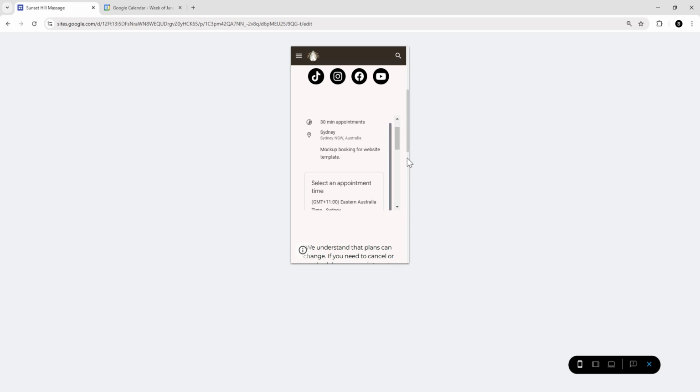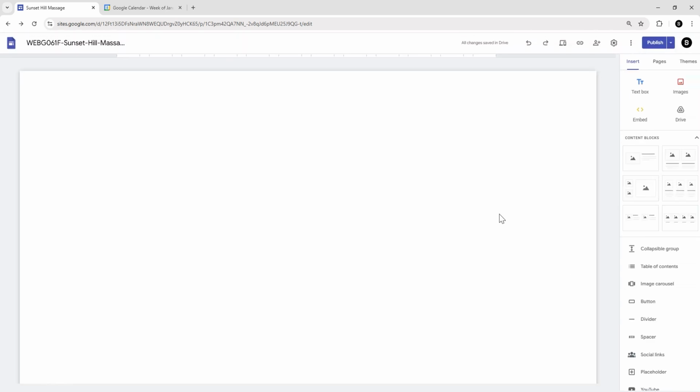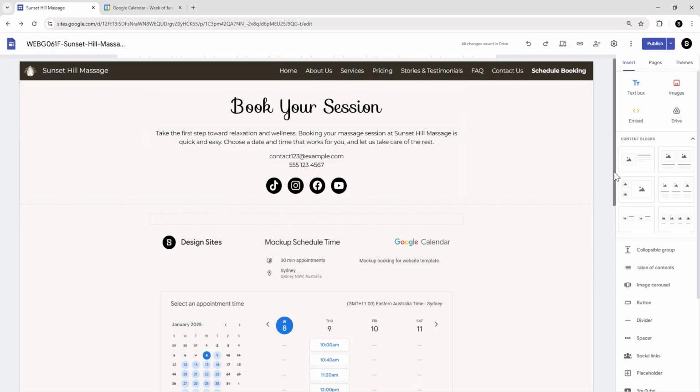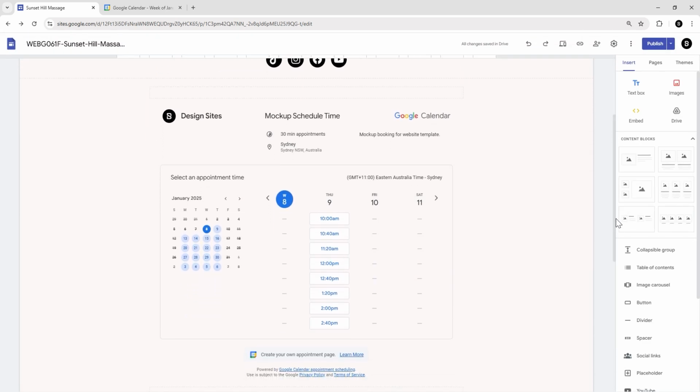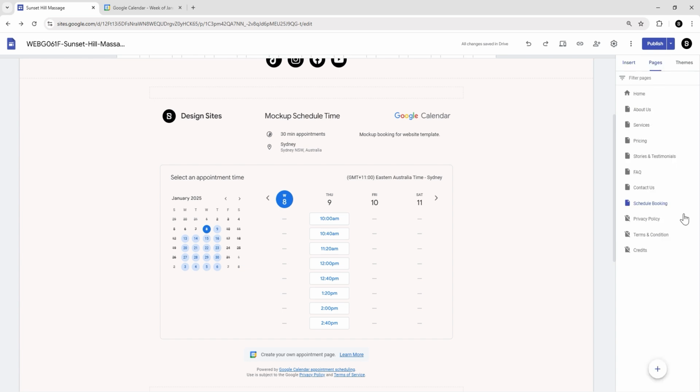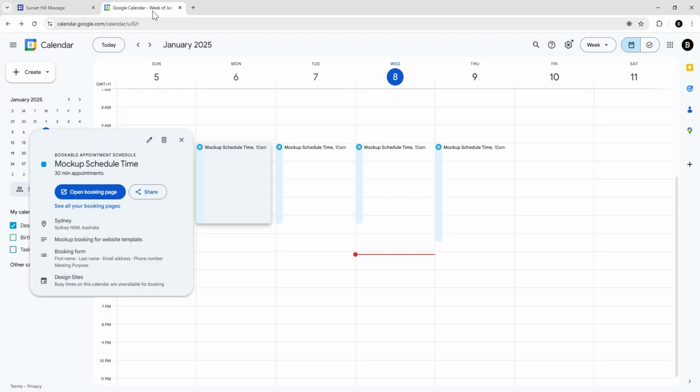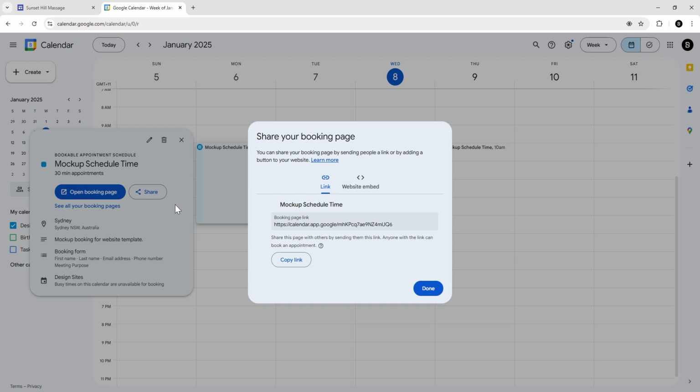If embedding the calendar isn't how you'd like it to look, you can add a direct link to Google Calendar instead. Go back to Google Calendar, click the Share button, and select Copy Link. Click Done.